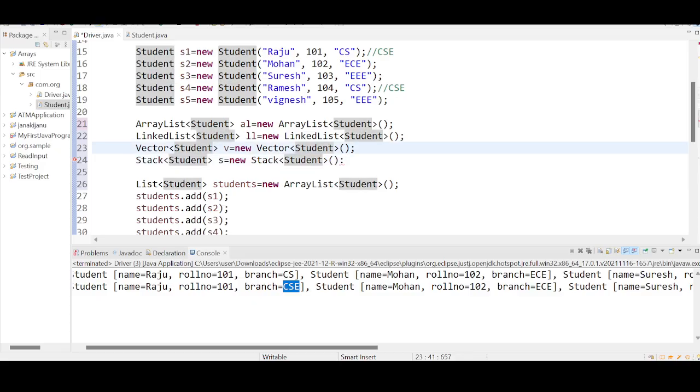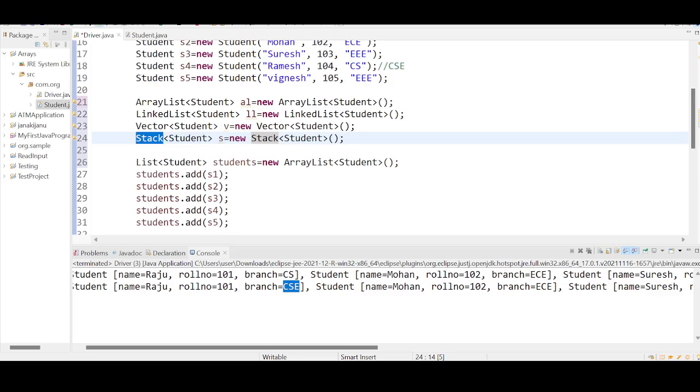So can I say that this AL is of what type? ArrayList type. LL is of what type? LinkedList type. V is of what type? Vector type. And S is of what type? Stack type. Yes or no? Right?